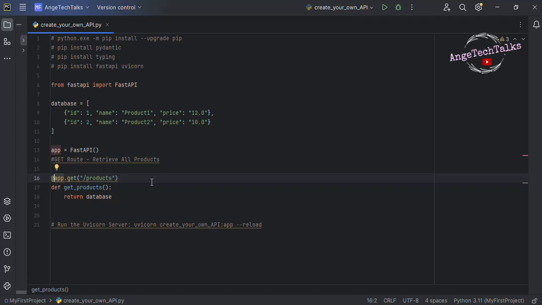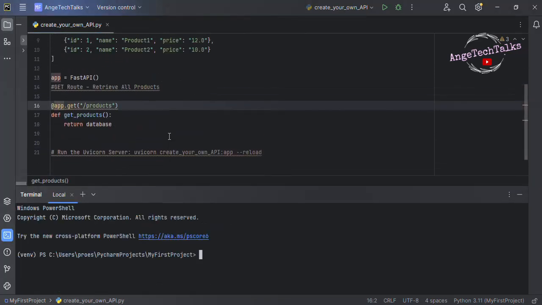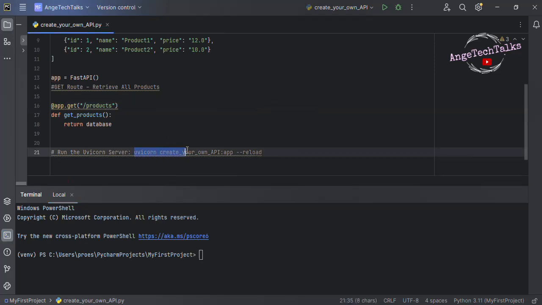Now we are going to execute our code. To execute the code, run the Uvicorn server. Open the terminal, click on the terminal icon here. Then type the following command: uvicorn, then the name of your Python file, then colon, the app, and --reload.